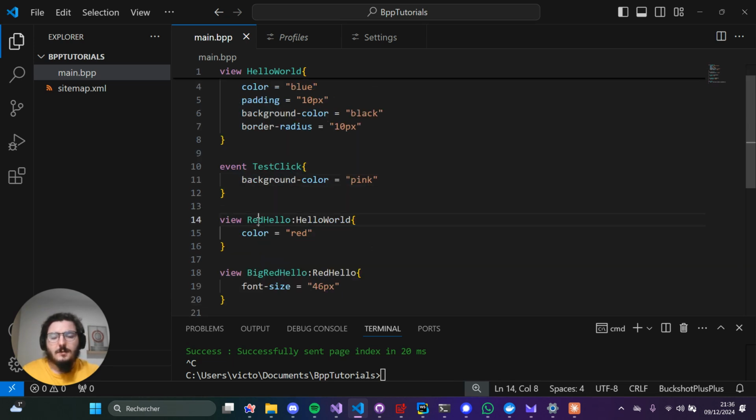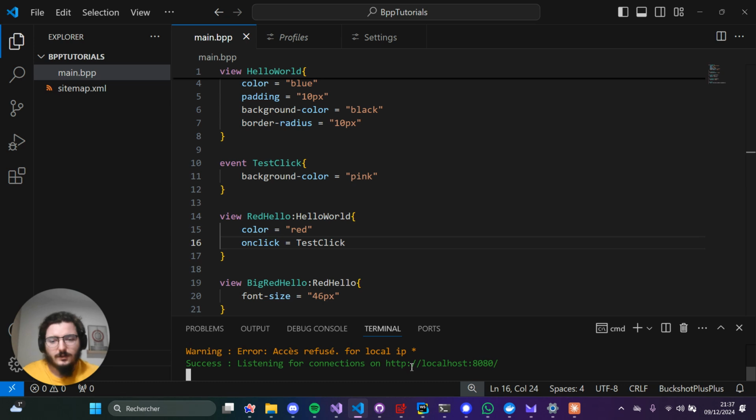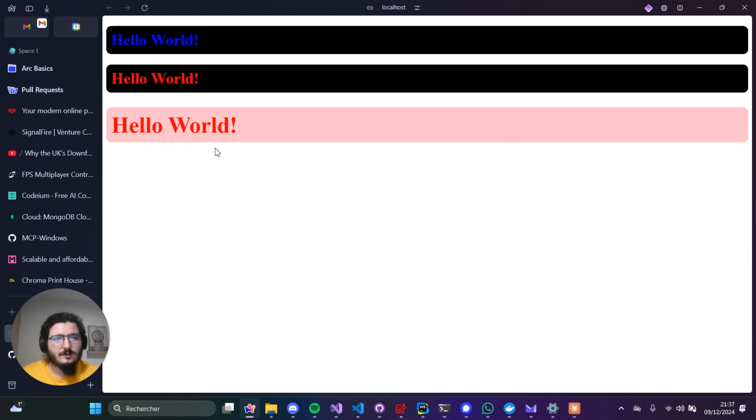So for example, if I take my red hello view from the previous video, I can add an on click. It's the property to bind an event to the click. So I will use on click equals test click. Every time I click on a red hello view, it will trigger my test click event. Now if I run my server again and reload my page, and if I click here, as you can see, the background color changed to pink as soon as I click on the hello world.